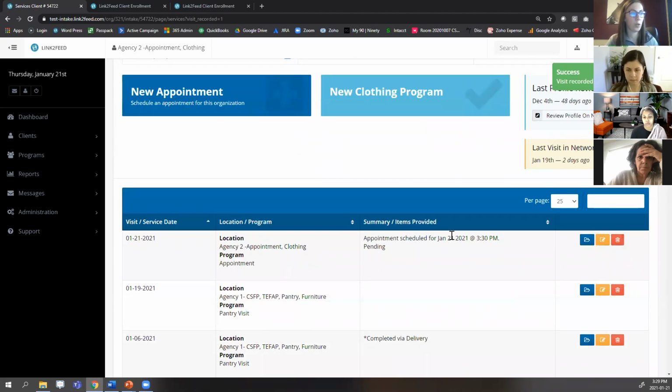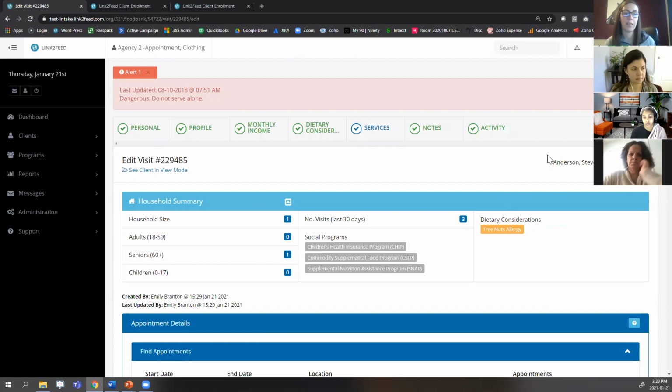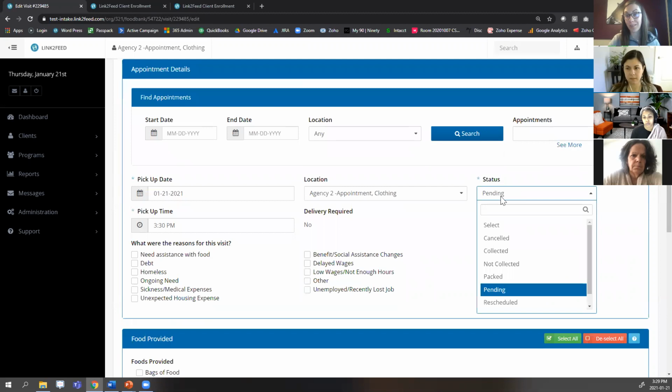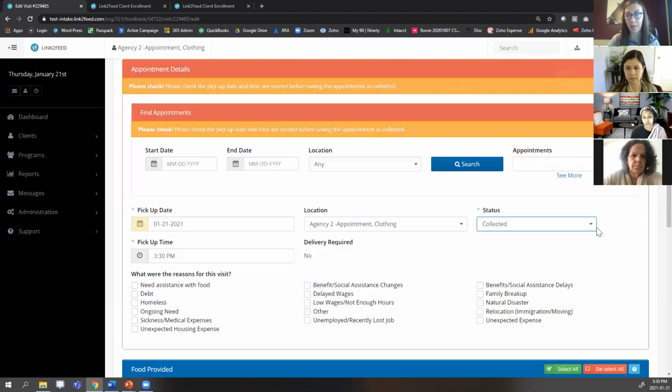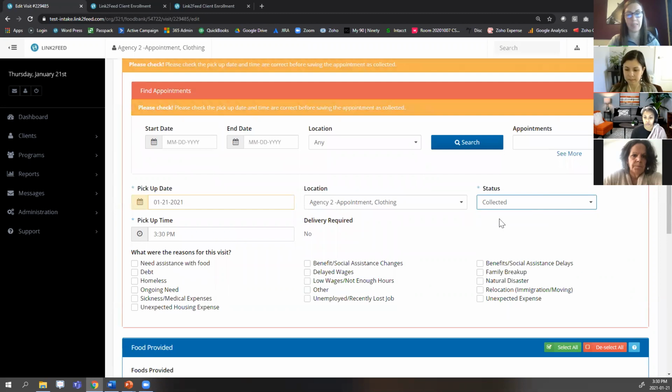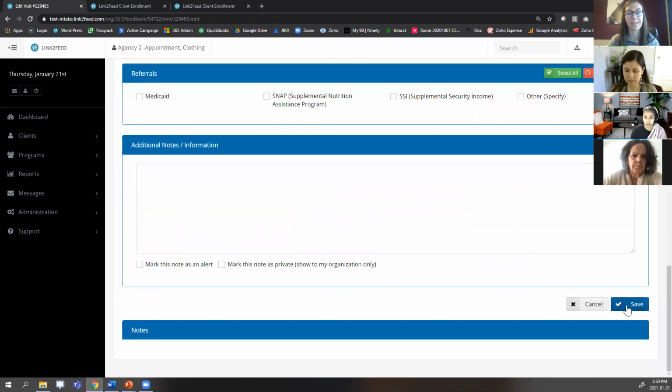You can see down below that they have an appointment and that it is pending. And you can click the edit button to go in and update the details of that appointment. So the most common update is changing the status to say collected when they come in. If they don't come, you can change it to rescheduled, canceled, missed appointment. And then once you have the status changed, you just press save. So that's one way to find and update the appointments.